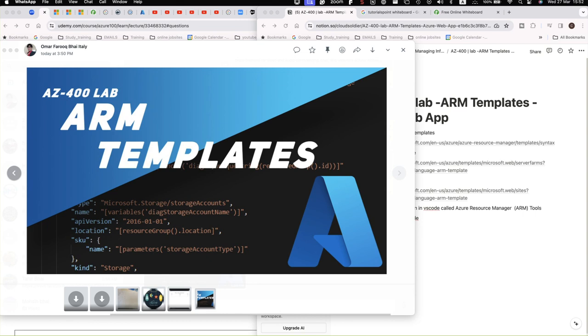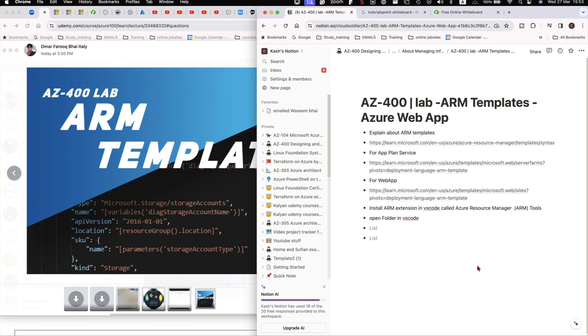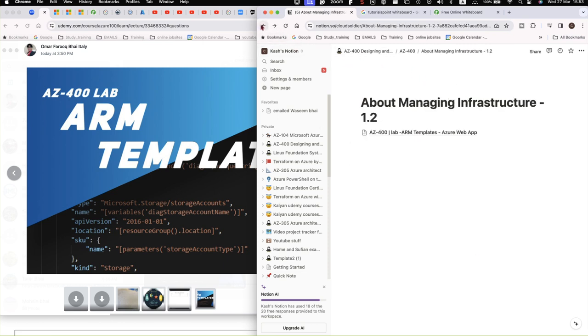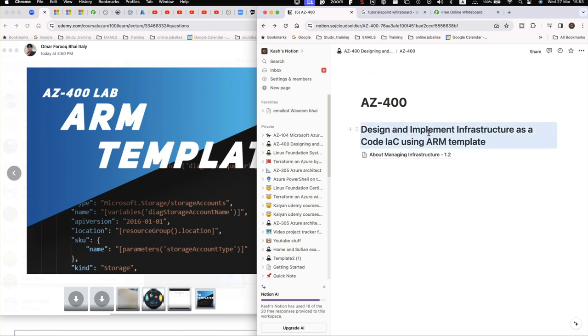You guys must have seen my earlier videos about designing and implementing a CI/CD pipeline in Azure DevOps. So today we will be starting a new section of this AZ-400, which is design and implement infrastructure as code using ARM templates.